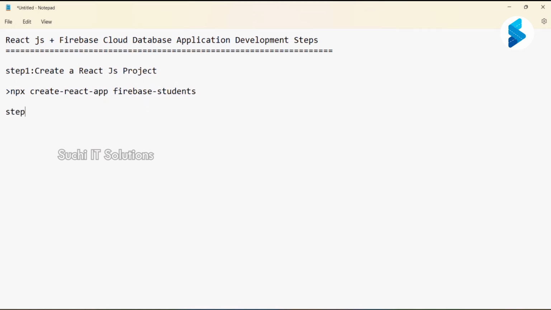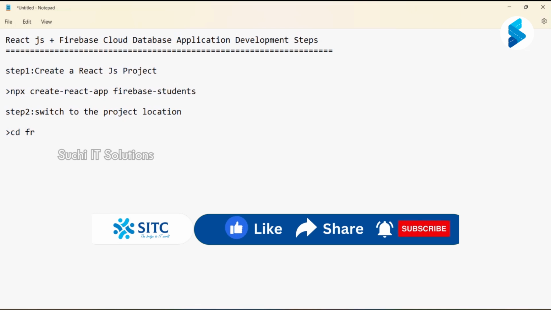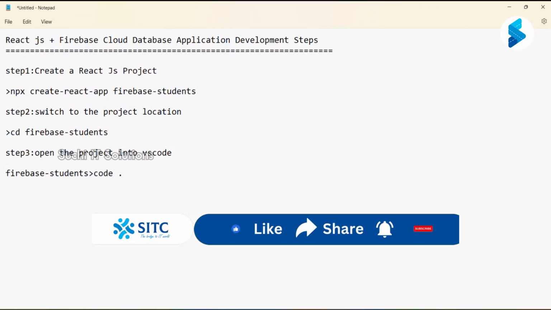Next, step number two. What is step number two? Switch to the project location. How to switch? cd firebase-students. So this command is switching to the project location. Step number three, open the project in VS Code. So we use firebase-students here, code space dot, and it is opening.